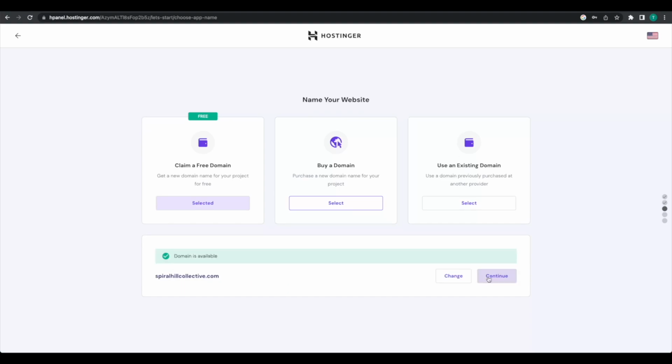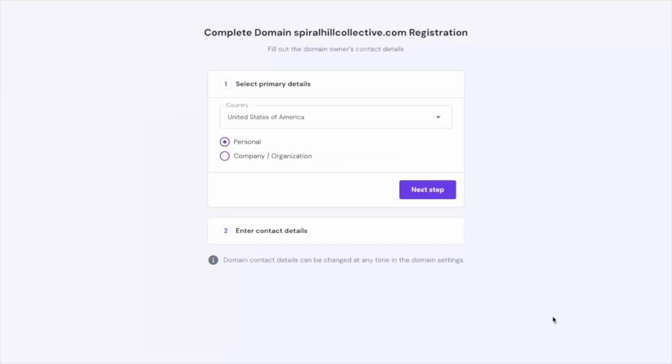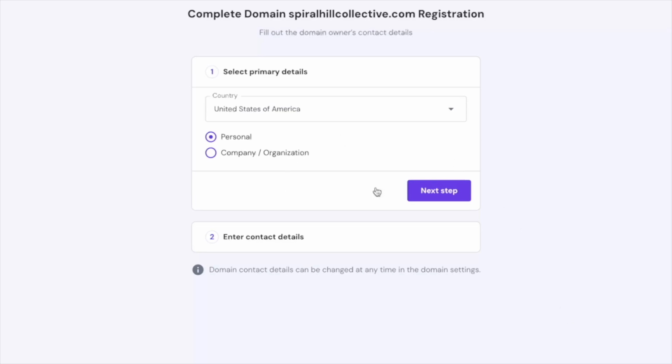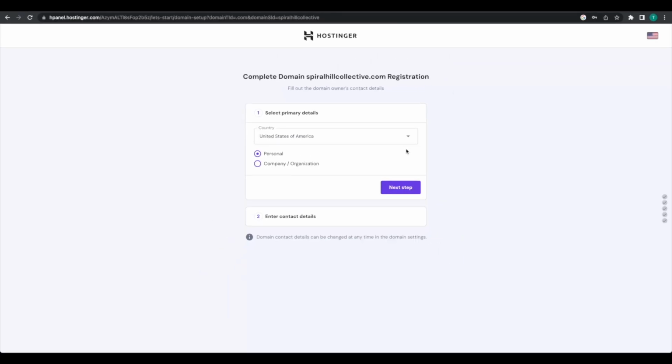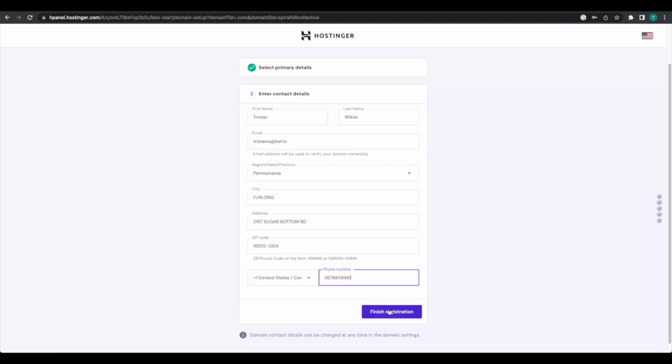So then what we'll do is click continue, and then we'll be brought to a page where you can add all of the registration information for the domain name. So this is where you'll attach all your personal or business information to the domain, so that way they know if there's an issue with the domain or the account, they know who the owner is and they know how to contact them. Then once you enter all of this information, you're going to hit finish registration.